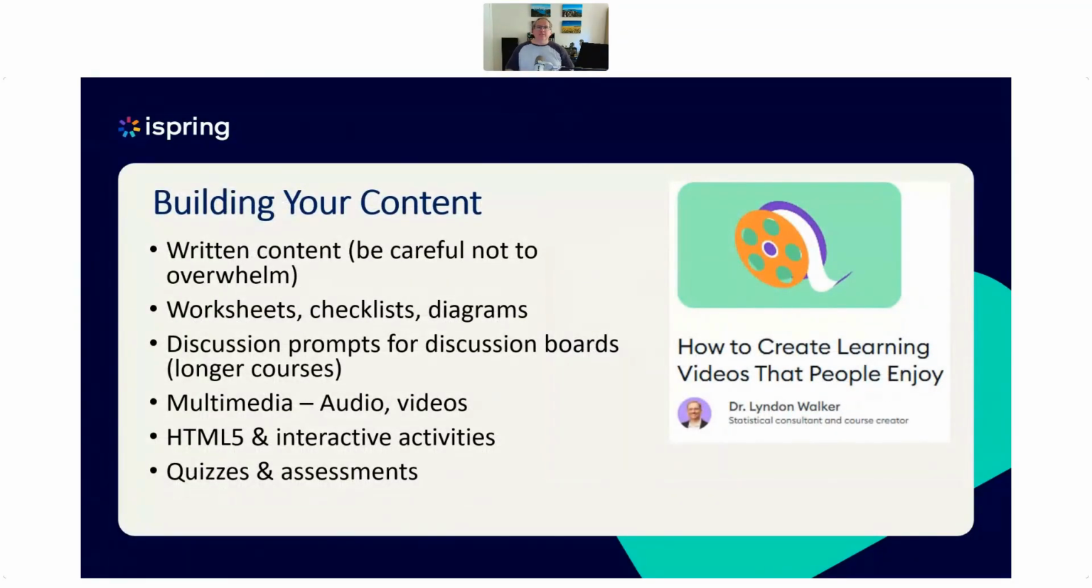Okay, so now we need to think a little bit about content. Depending on what we are delivering, that will determine what makes the most sense. We might have some amount of written content, but be careful not to overwhelm with too much reading. You can get too enthused, a little bit like I have done today, and overdo it. You might have worksheets, checklists, diagrams.